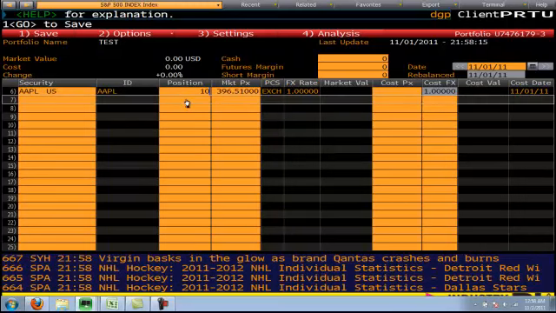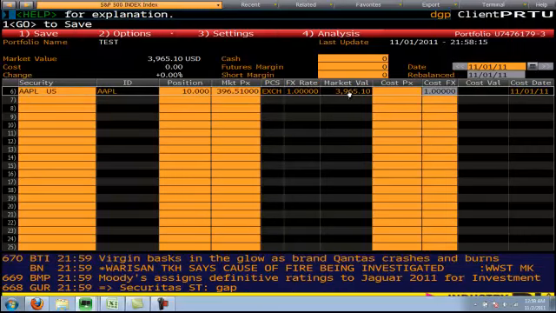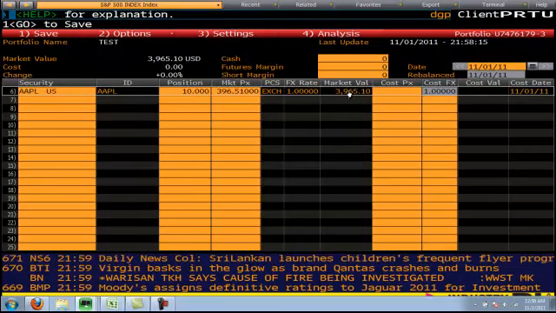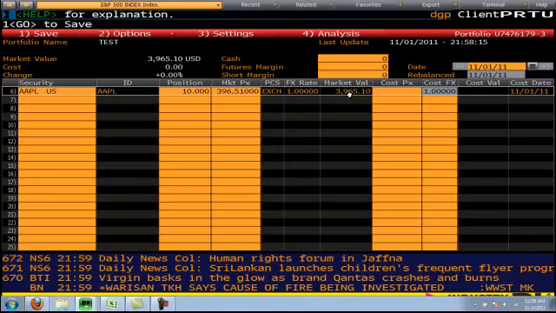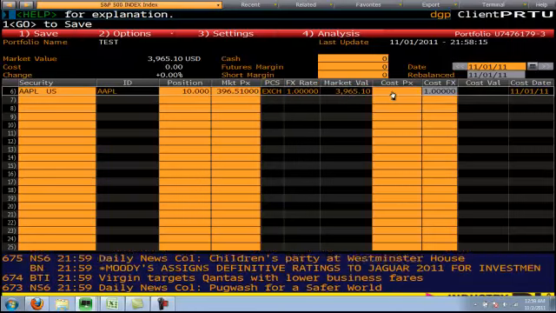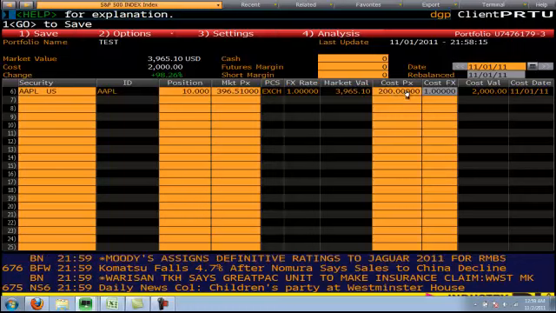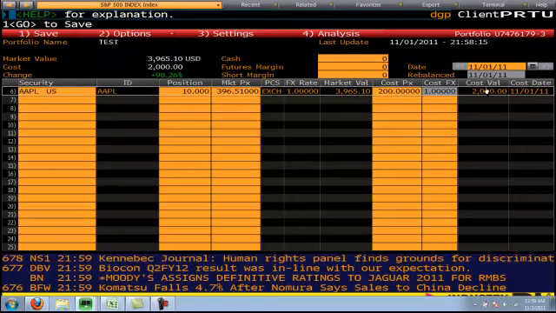Once I do that and hit enter, notice that my columns update again, and this time my market value column has updated with the correct value. Next, we need to enter our cost basis under the Cost PX column. Let's say we bought Apple at $200 per share. I enter 200. And again, notice that once I hit enter, my cost value is updated as well.